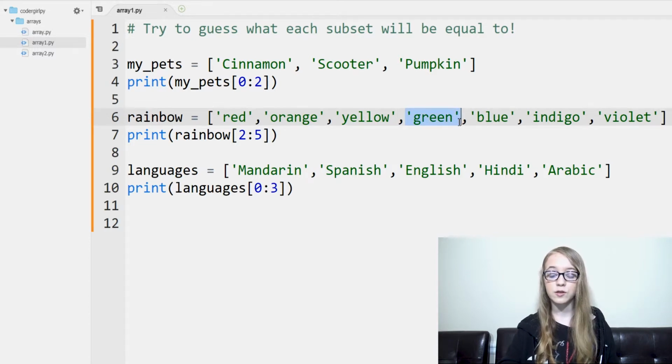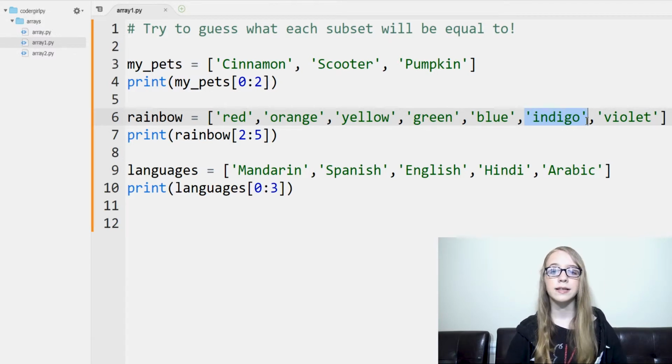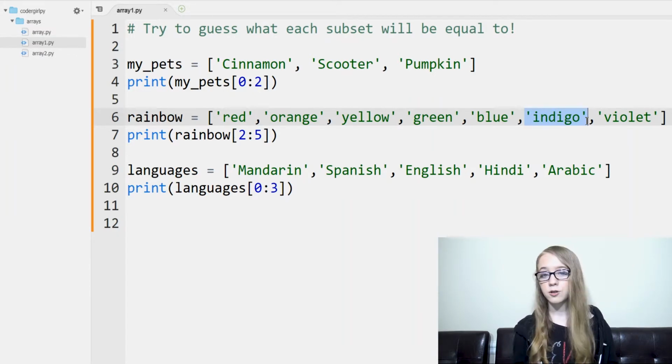Green is at the index 3, which is less than our ending index, so it gets included. Blue is at the index 4, which is less than our ending index, so it also gets included. Indigo is at the index 5, which is our ending index. But if you remember, the ending index is exclusive, so indigo will not be included in the subset. So our subset will just be yellow, green, and blue.